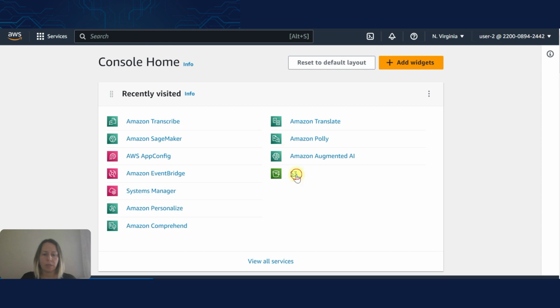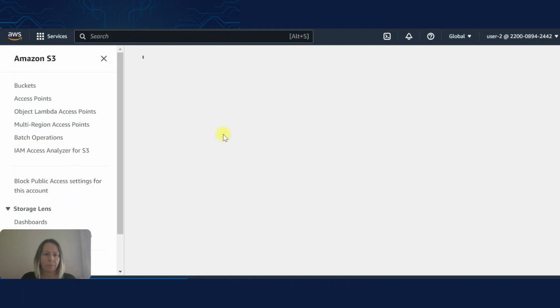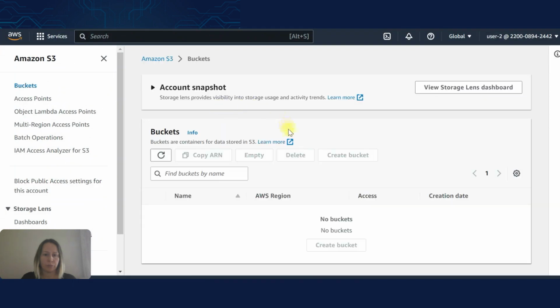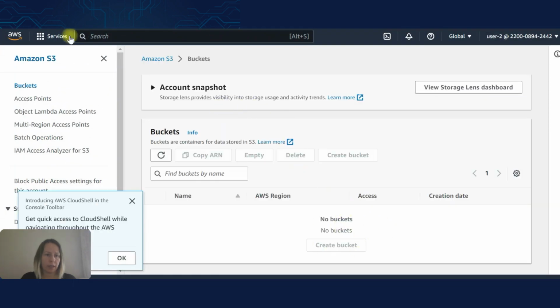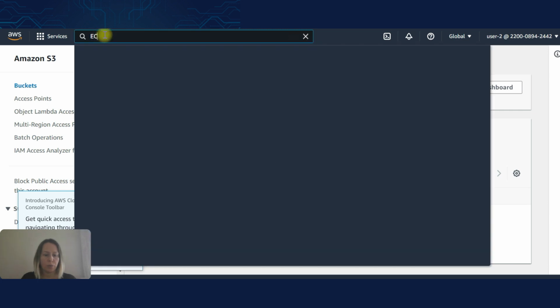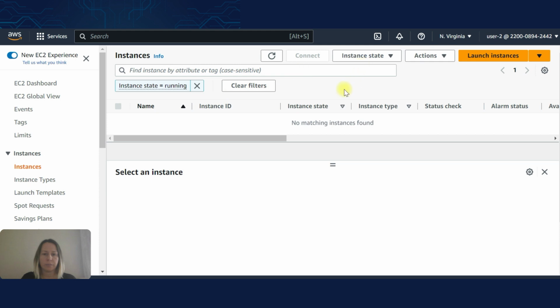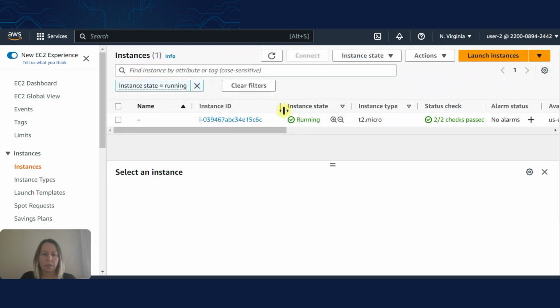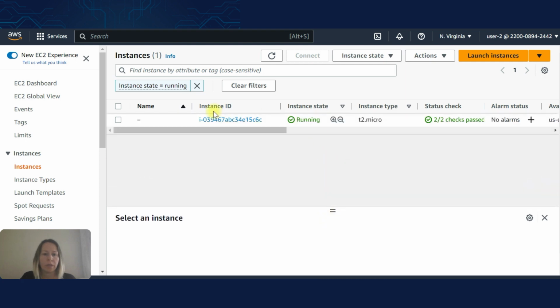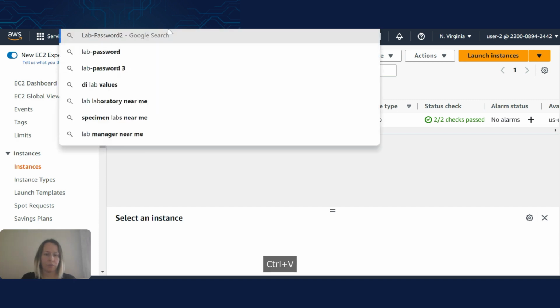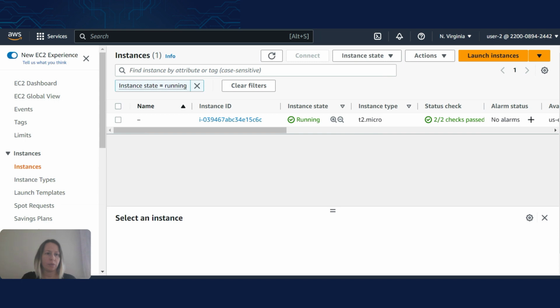Okay, let's go to S3. See if it's active for user 2. So I can't see anything. Let's check EC2 instances. All the running instances. Okay, so I see only one. Let me go down. No, it's only one. I can see the instance now. It is showing now. I'm going to test the third user on lab password.